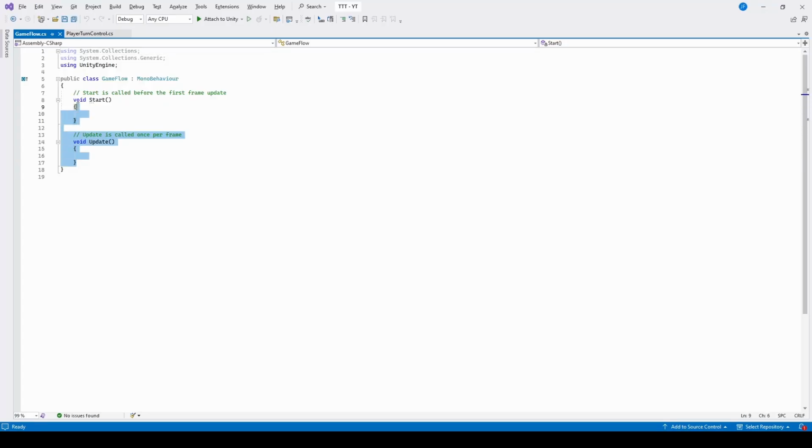All right, so we're going to start off. I'm just going to delete all of this. We'll use the update and stuff later, but for now, I'm just going to delete it to have a fresh page here. And we're going to need a couple of things. So the first thing we're going to need is a reference to that player turn control script that we have.